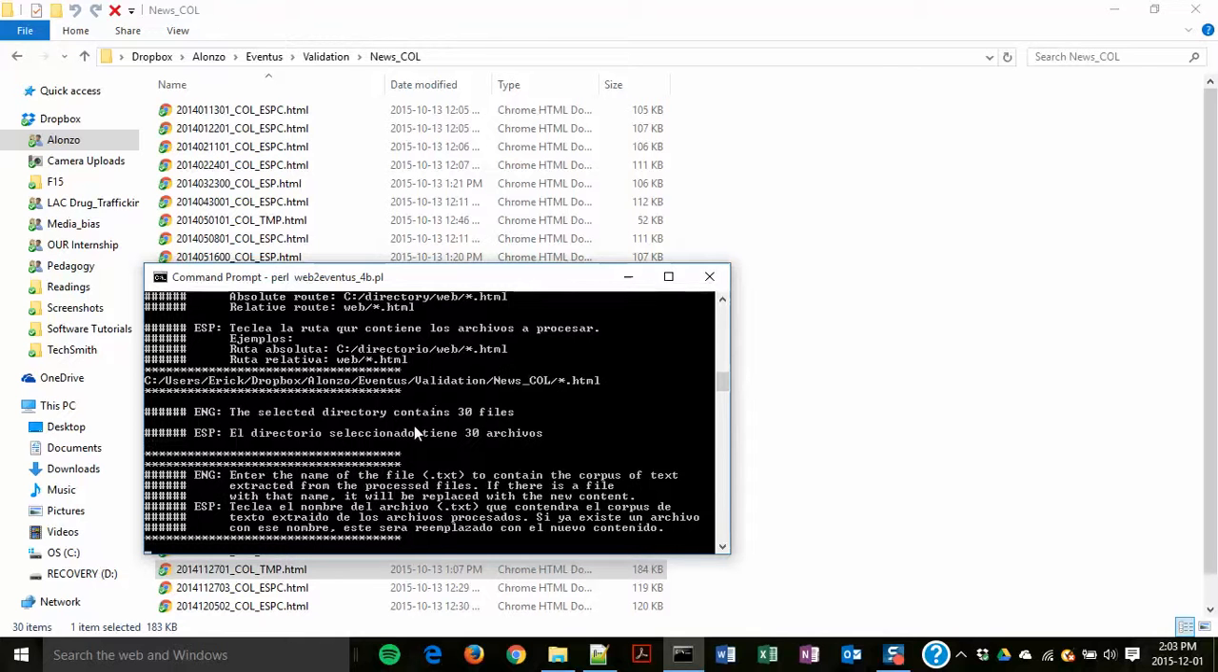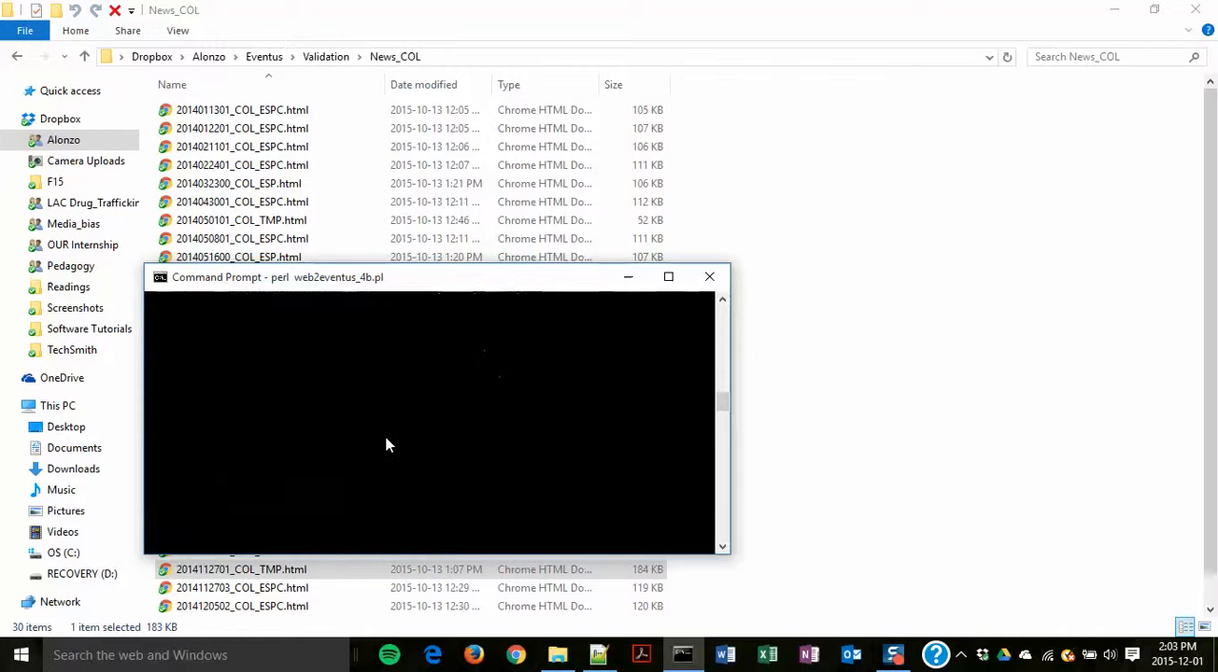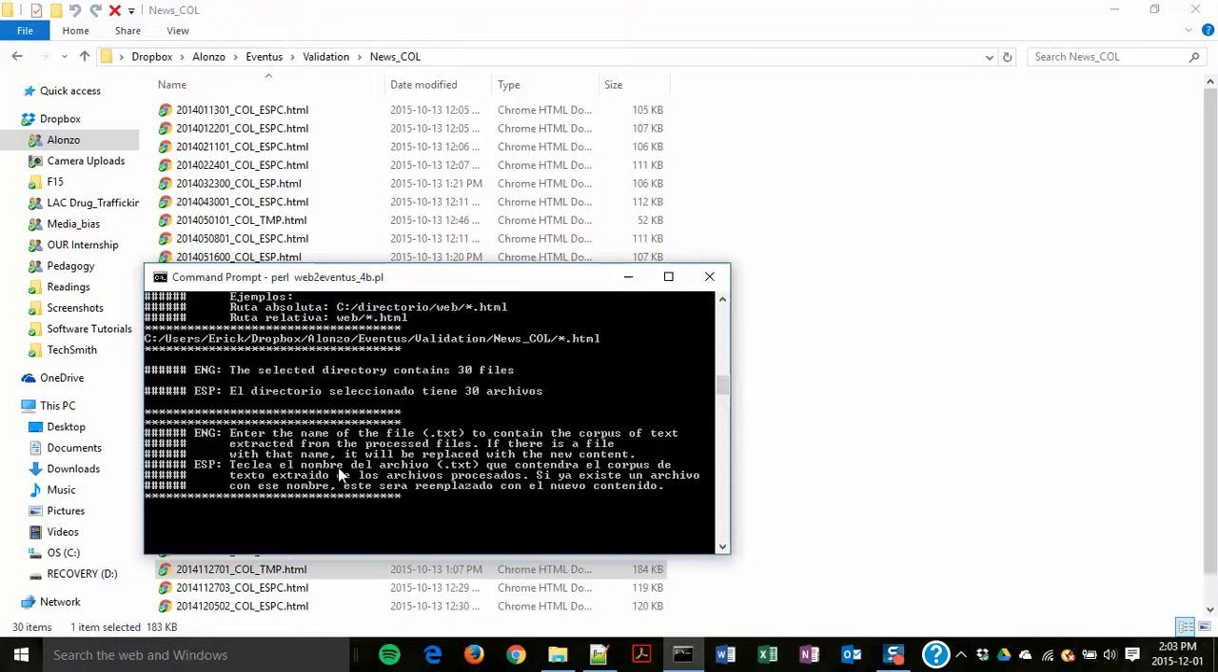And now you want to see if you did it right. You're going to see that the selected directory contains 30 files. If you see that number, you're good. If you see 0, that means you probably entered something wrong in this line. So if you don't see 30, go back and check. But if you do have 30, you can go on to the next step, which is assigning a name for this new corpus.